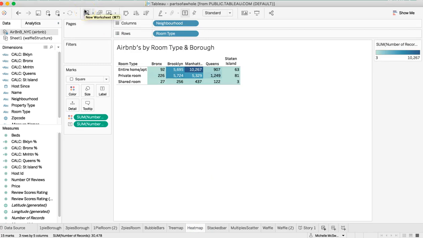Heat maps are cool if you want to communicate very specific numbers. So if what is important in your visualization is not necessarily the proportion, but the exact numbers. And really, this is a text table with color applied to the number of records. So if you just carry neighborhood to the columns, rows to the room type, and number of records to the text, you end up with a text table.